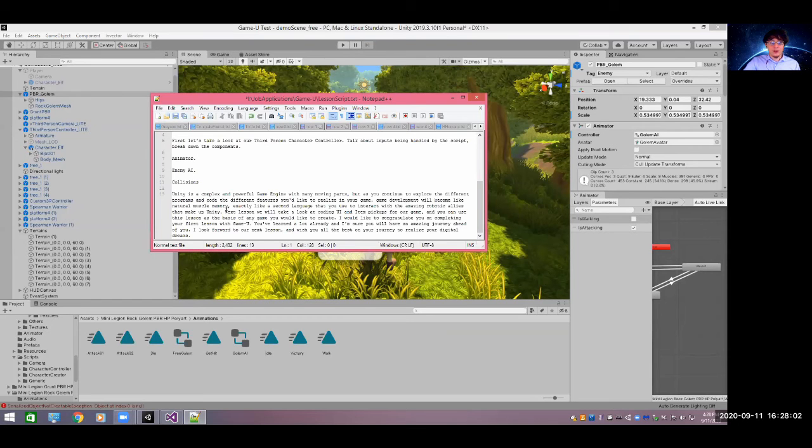To wrap up, Unity is a complex and powerful game engine with many moving parts. But as you continue to explore the different programs and code the different features you'd like to realize in your game, development will become like natural muscle memory, exactly like a second language that you use to interact with the amazing robotic allies that make up Unity.